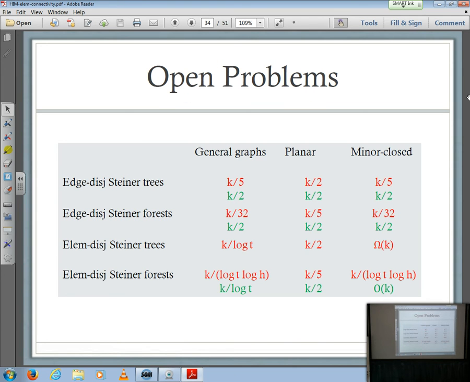So here is a bunch of open problems that I hope some of you will get interested in. The main one I would like to see solved is this one: how many Steiner forests can you pack? We can get k over log t log h, but we conjecture it is k over log t, and fractionally you can pack k over log t. And for minor closed families, we don't know, our techniques for planar graphs don't extend, and we conjecture that you can pack k over some constant.